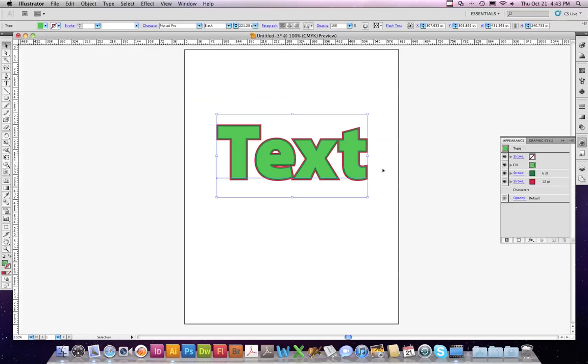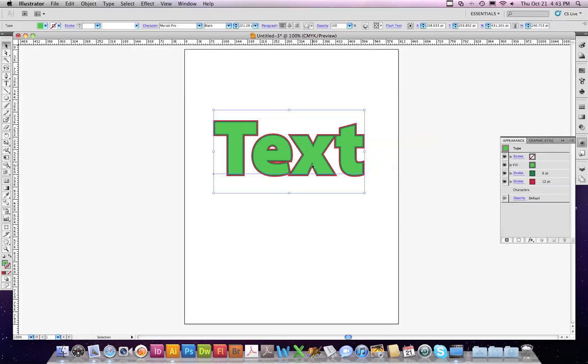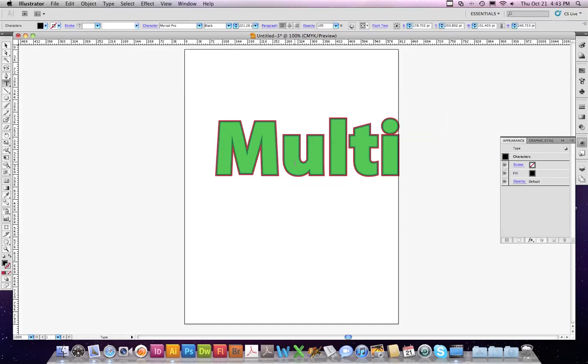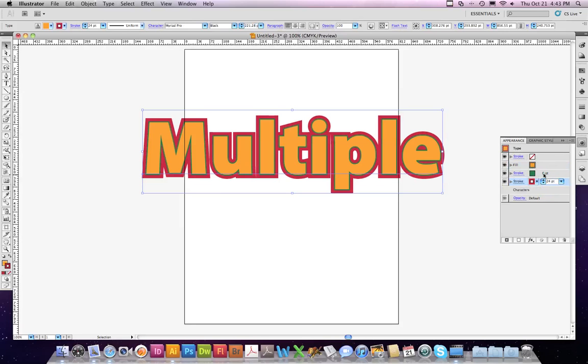And the really neat thing about doing it this way is that this text is still live, so you can go in here and change it, and it maintains all the strokes and the fills that we've applied up to this point. So you can go in and feel free to experiment with it and get familiar with it.